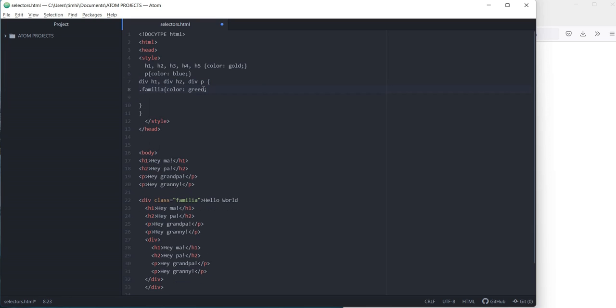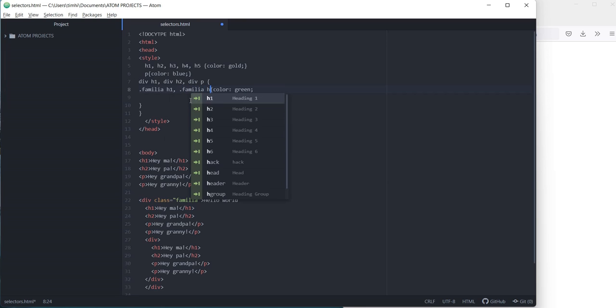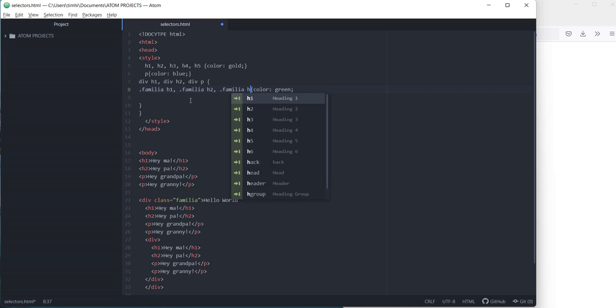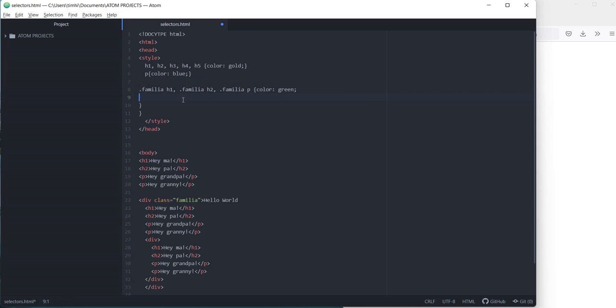Okay, wait. I'm getting ahead of myself. I still want my h1 within the Familia to be green. I want my .familia h2 to be green, and I want my .familia paragraph to be green. But what I don't want is an ordinary div h1, an ordinary div h2, and an ordinary div container's paragraph to be green.